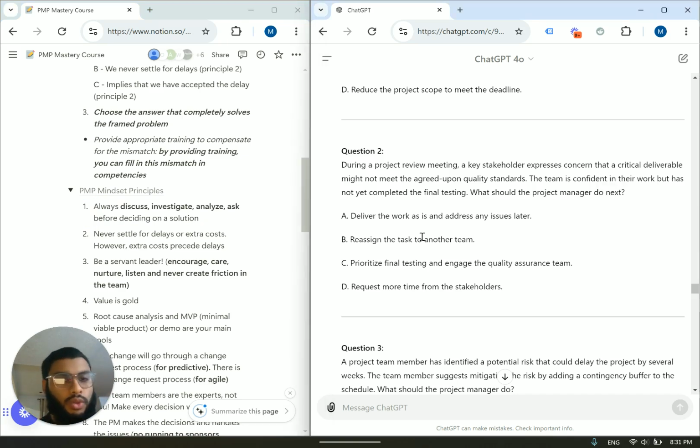All right. So what's the problem statement here? The problem statement here is that we know that there's a stakeholder that's expressing concern that a critical deliverable might not meet the quality standards. What should the PM do next? Deliver the work as is and address any issue later. So we never want to do that. Okay? And the reason being is because this quality issue can actually be problematic if it materializes. Reassign the task to another team. Okay? Does this solve the core problem? It does not solve the core problem. We're not fixing the issue of quality here.